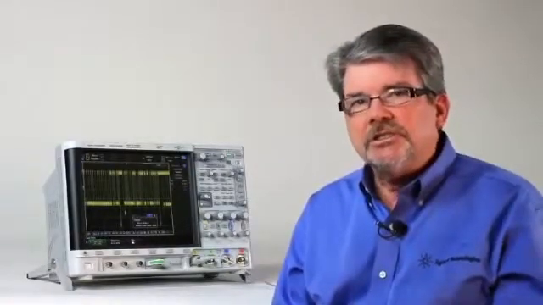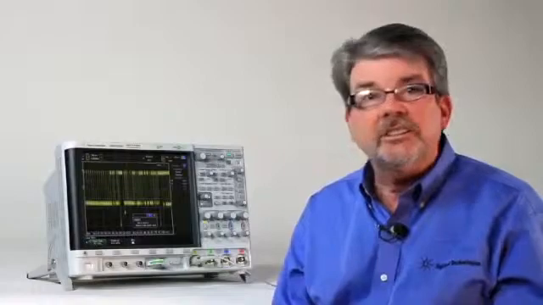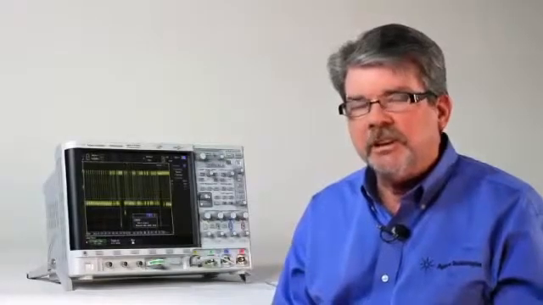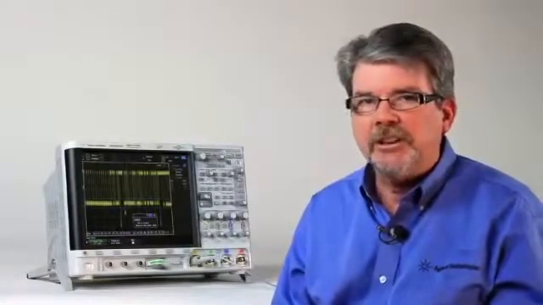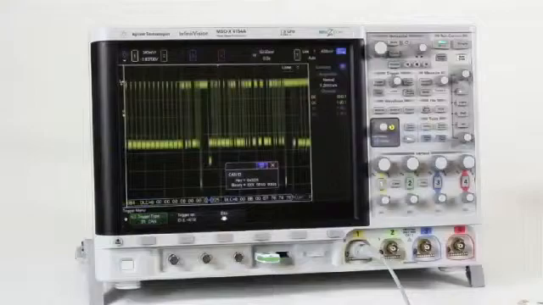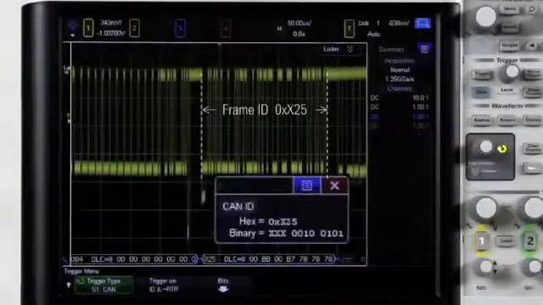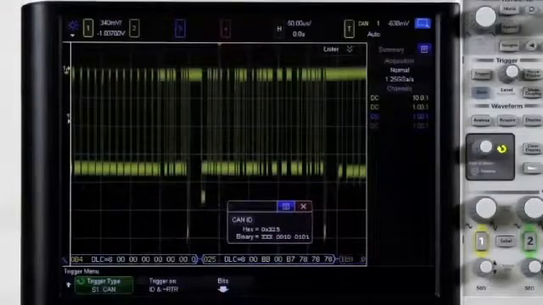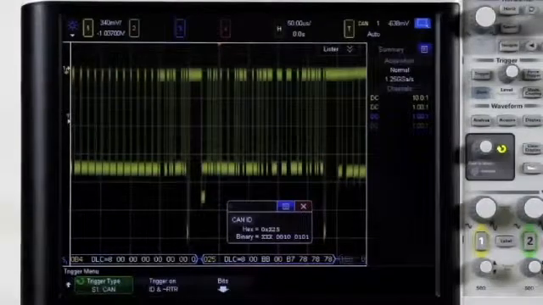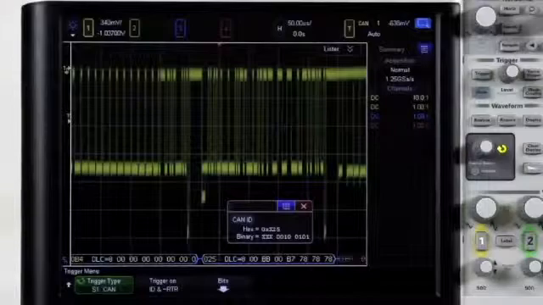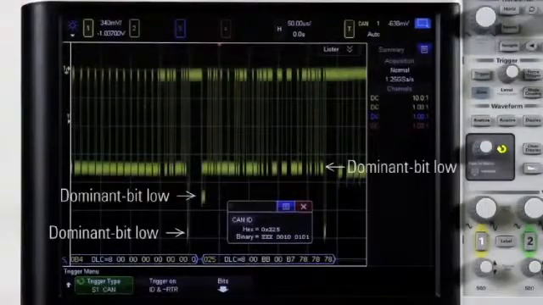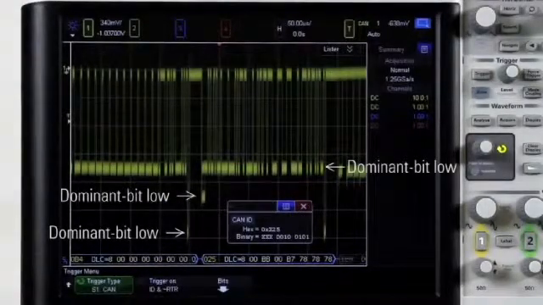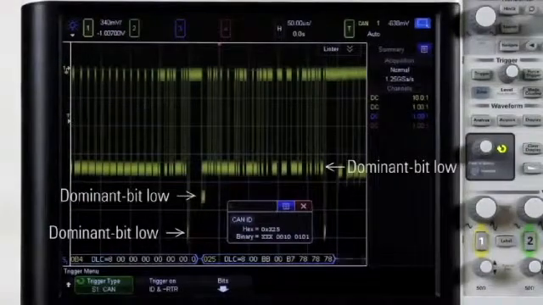For our demonstrations, let's first look at a CAN signal in a standard non-eye diagram format using an Agilent 4000 X-Series DSO, and then we'll perform the eye diagram test. Here we show the scope triggering on ID 025. For this measurement, we have probed this signal with our differential probe such that the scope displays dominant bit low. The first thing to note here is that we are seeing various dominant bit low amplitudes.